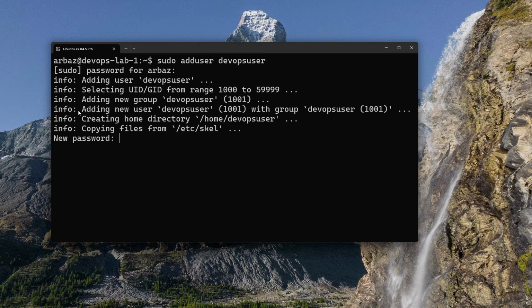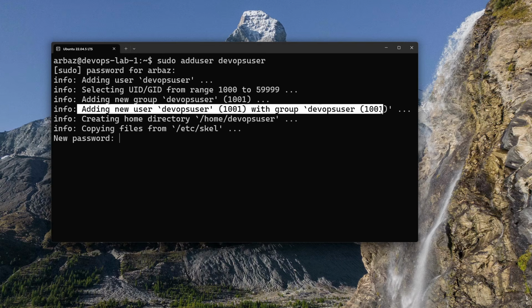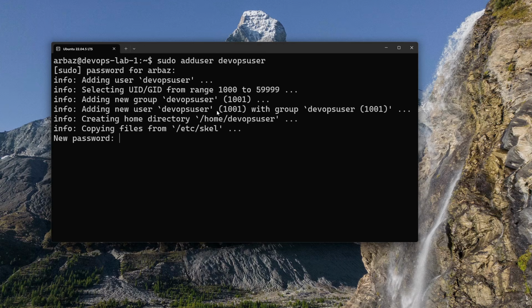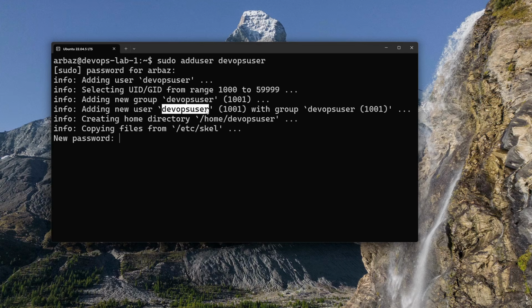Followed by, we have "adding new user DevOps user 1000 with group DevOps user 1001." What does it mean? The user DevOps user is created with UID 1001 and it is assigned to the group DevOps user, group ID 1001. This links the user and the private group.